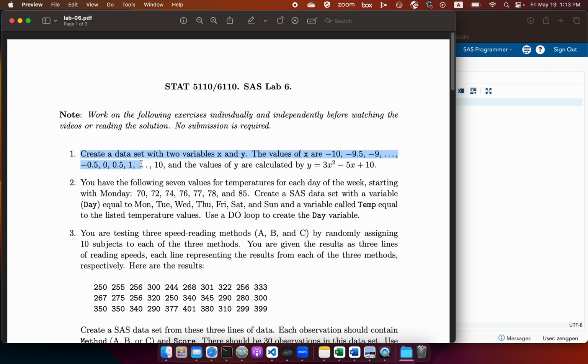Create a dataset with two variables x and y. The values of x are -10, -9.5, and up to 10. And the values of y are calculated by this equation. You can see the value of x is a sequence, right? And the increment of that sequence is 0.5. And we can generate this data set using a do loop.